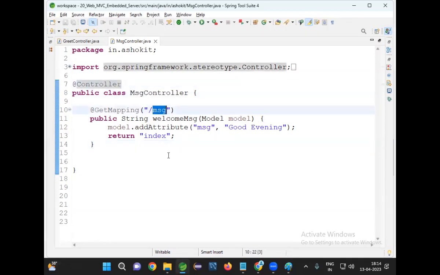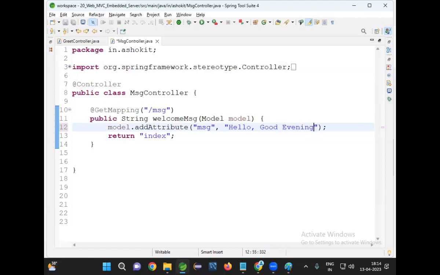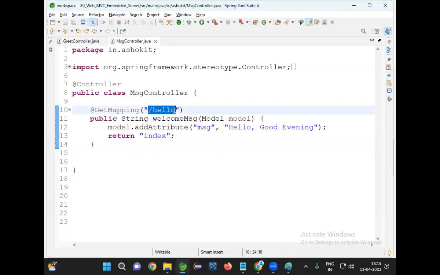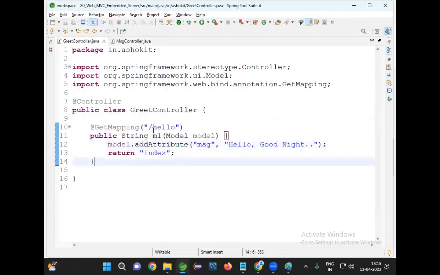Here I am having a message, or else let me say here, hello. Hello, good evening. This is from message controller. So I'm giving the URL pattern as hello. Okay. So here I'm giving URL pattern as hello, message, hello, good night. All right. So here message controller is binded to hello URL pattern. Greet controller method also binded to hello URL pattern. Ambiguity is there or ambiguity is not there?